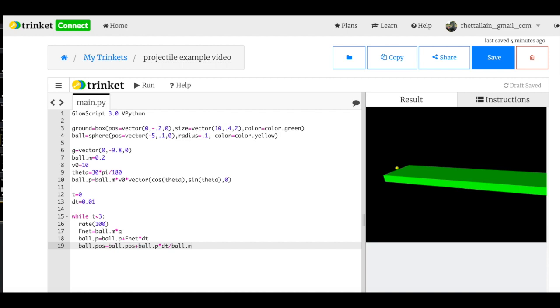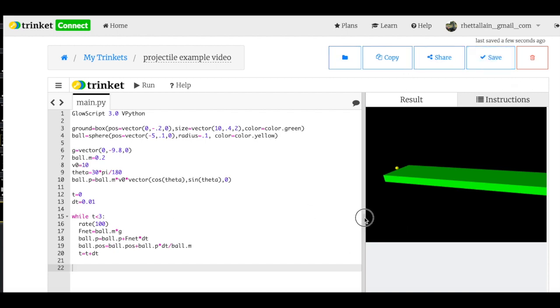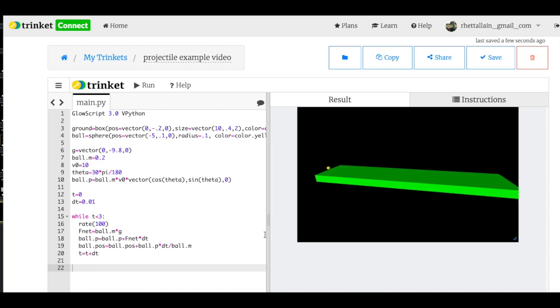And delta t of 0.01 seconds, that should be small enough. Now I need to update time, t equals t plus dt. And I think I should be done. Okay, let's run this and see what happens. Let's save it. There could be an error. I like to be realistic, right? There could be an error, and I'm going to go with it. Okay, so run it.